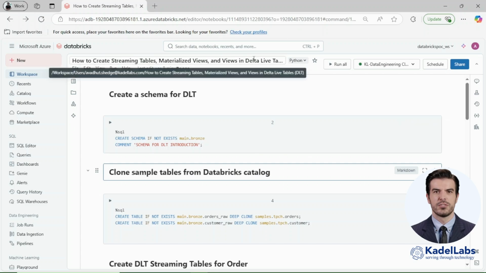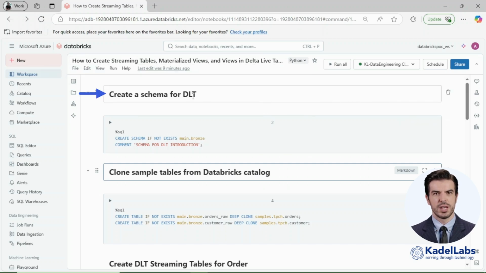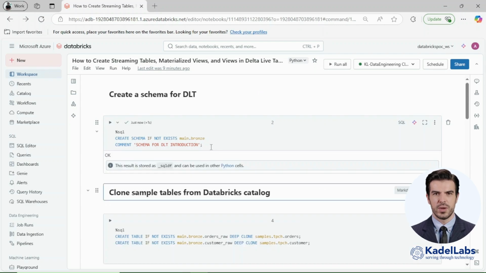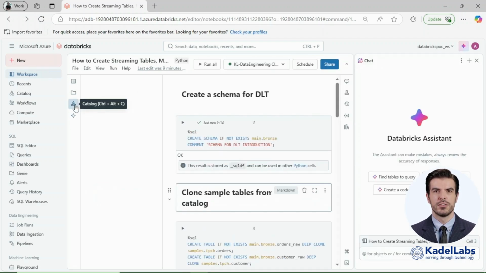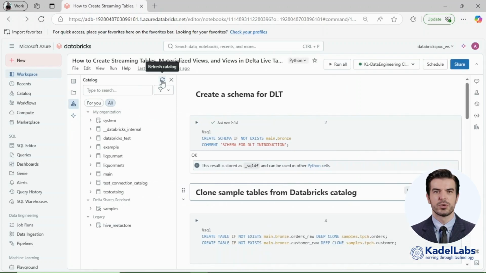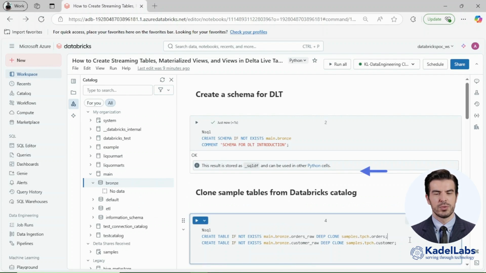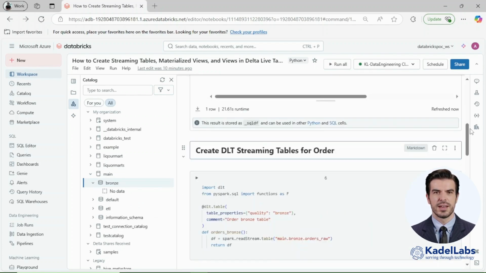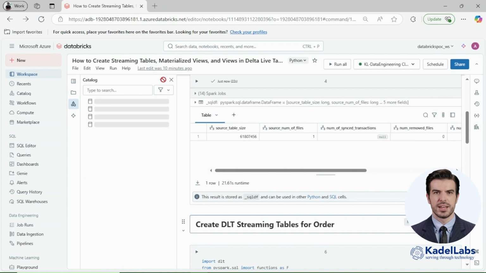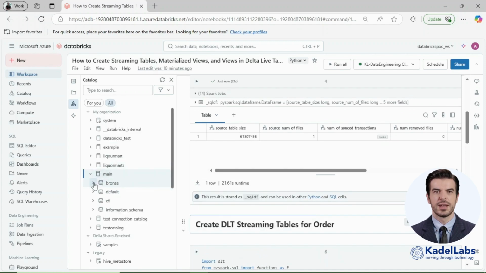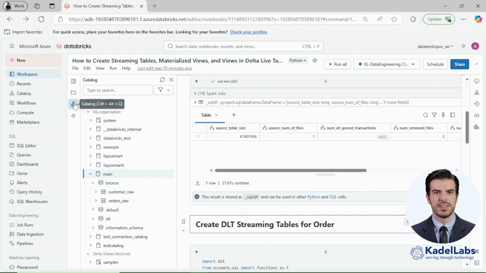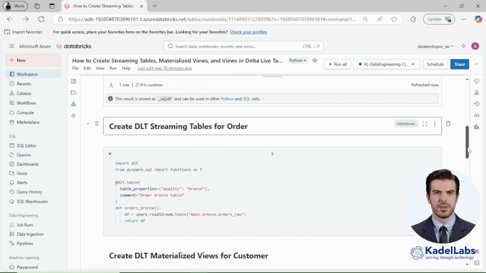To begin, we first create a schema in Databricks to organize and manage our data efficiently. After creating the schema, we verify its existence to ensure it is set up correctly. Once the schema is in place, we proceed to clone sample tables from the Databricks catalog, ensuring we have an initial dataset for further processing. This step may take some time to execute, but is essential for setting up our data environment.